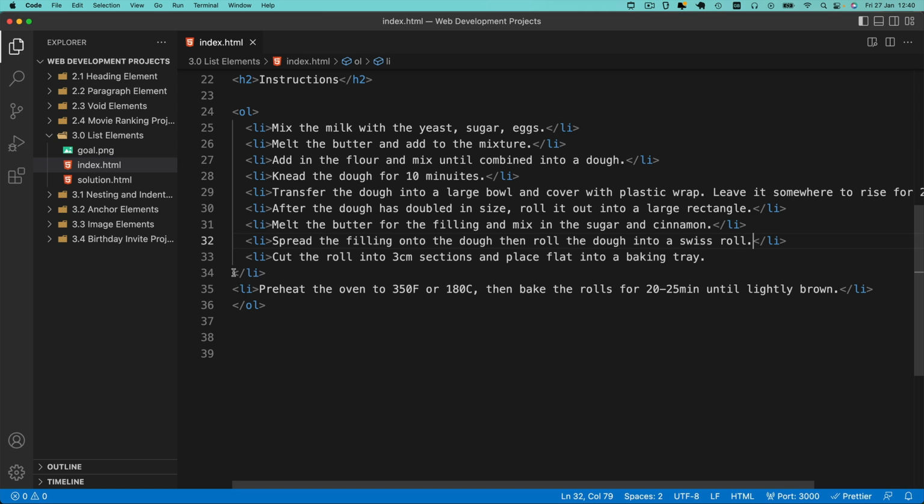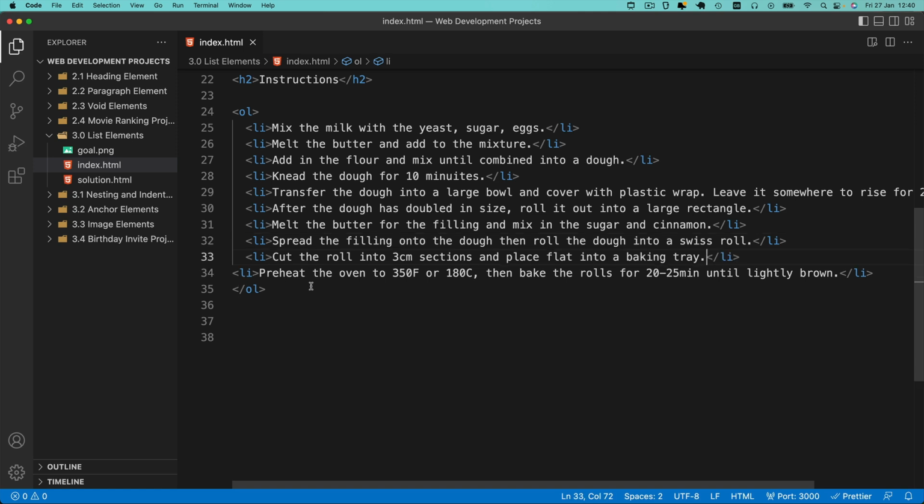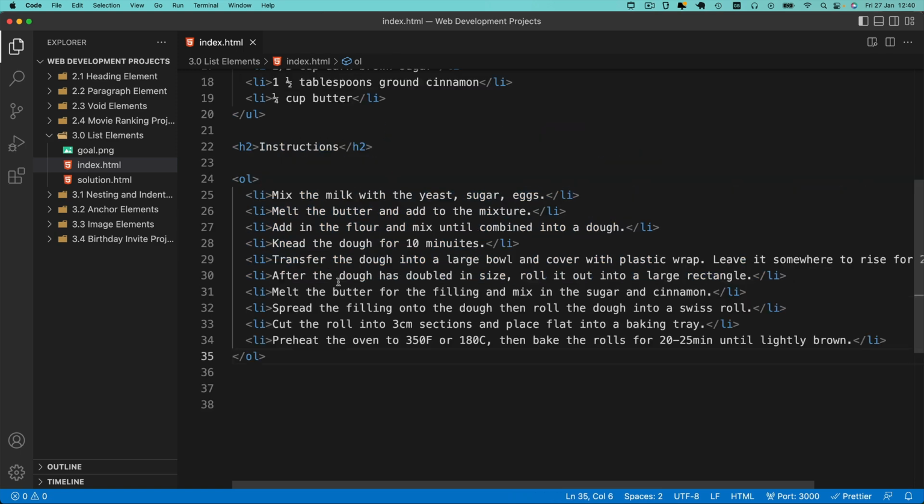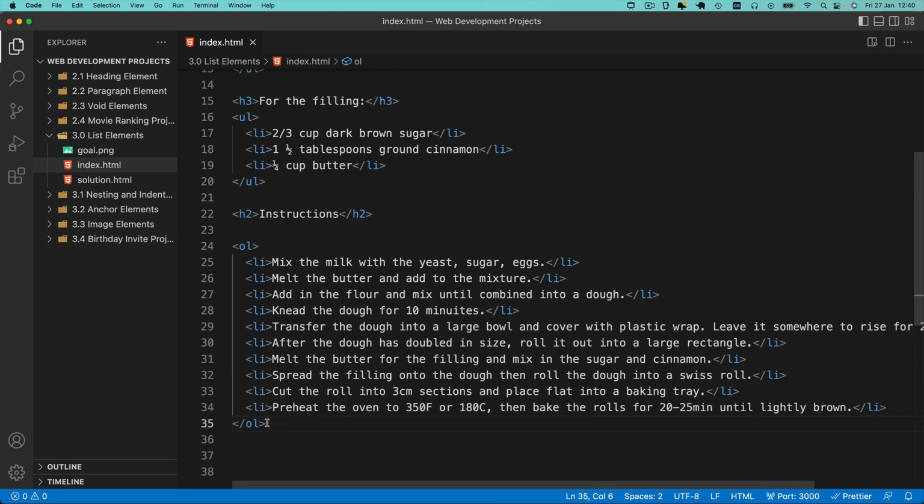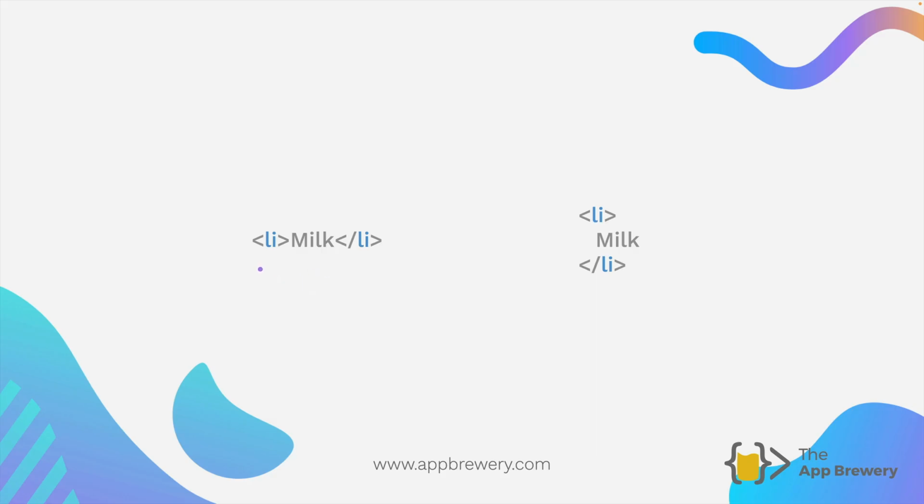But for me, I like to have list items all on the same line. This just helps me see visually how many list items I have, and it doesn't clutter up the list. So have a think about whether you like to see your elements like this, all on one line with the content enclosed, or if you prefer to have it like this, where things are more indented and you have the content in between two lines of your list item.